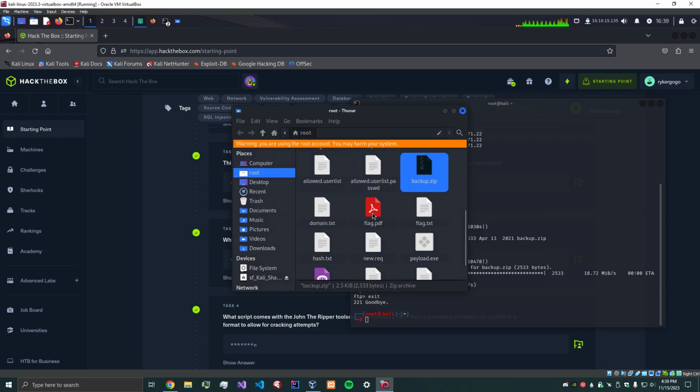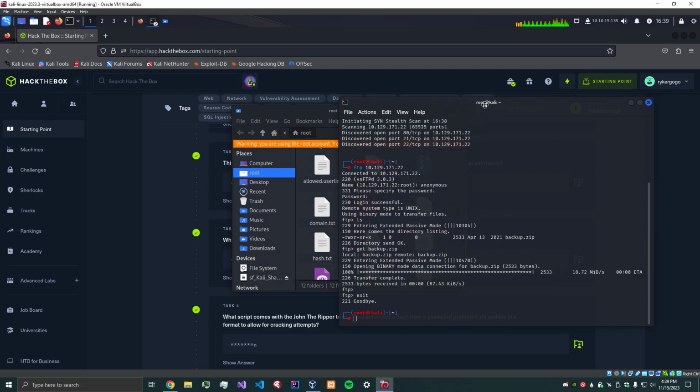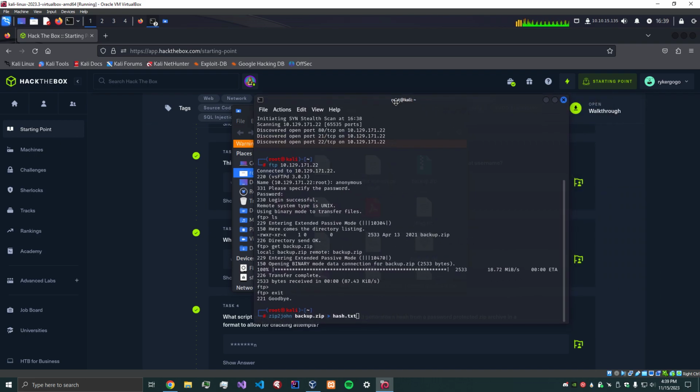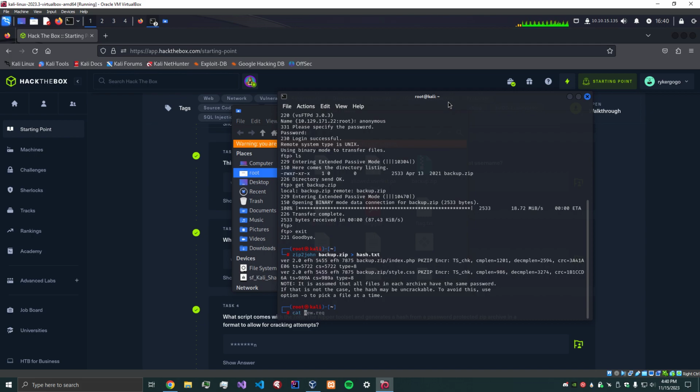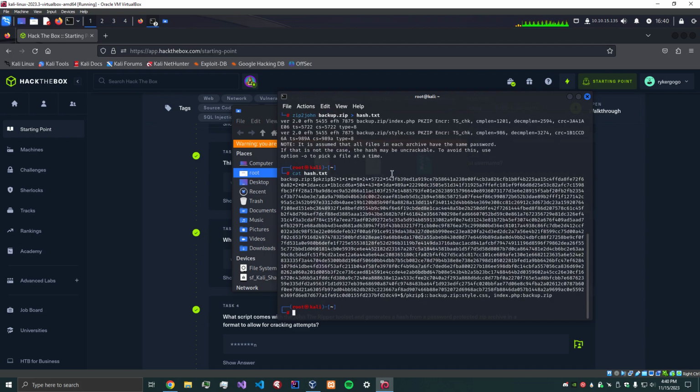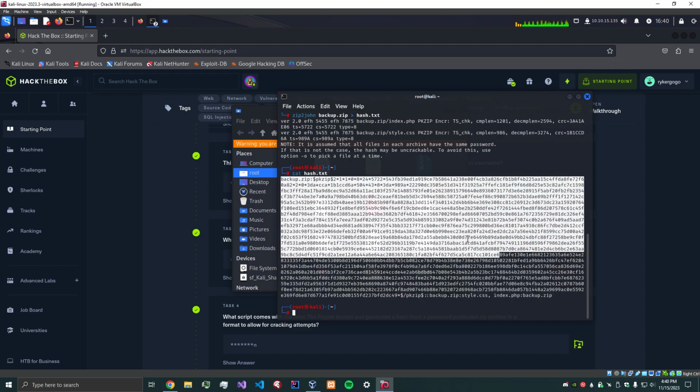we need a password. So to do that, we can actually use zip2john to generate a hash for the zip file, so that we can try to crack it with John the Ripper. So what this will actually do right here is generate the hash for the zip file and then redirect the output to hash.txt. So if we cat hash.txt, we see that this is everything that John needs to crack the password.